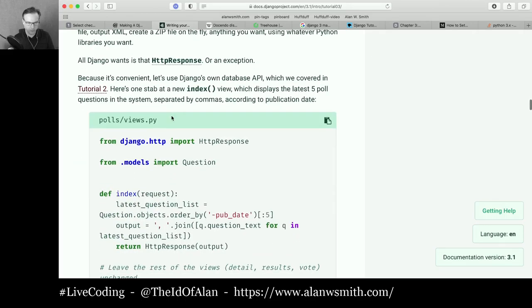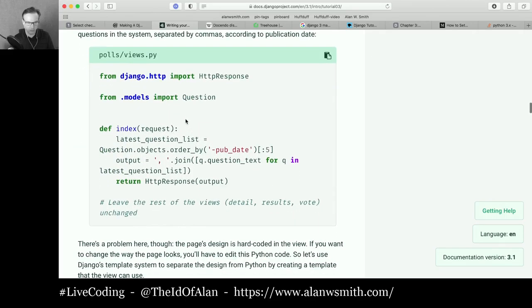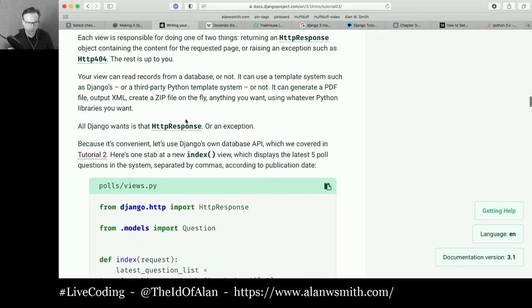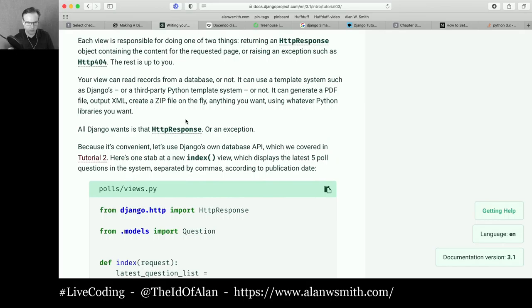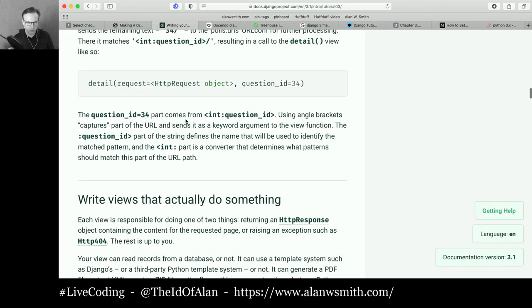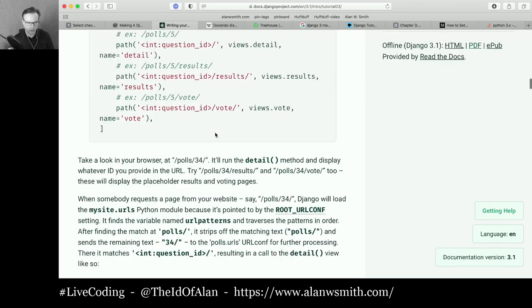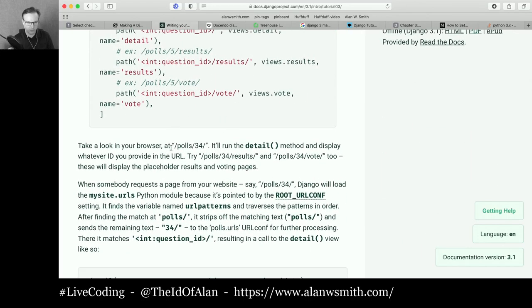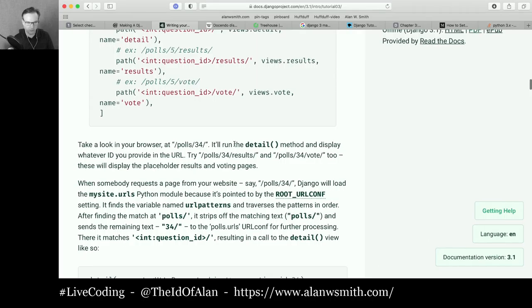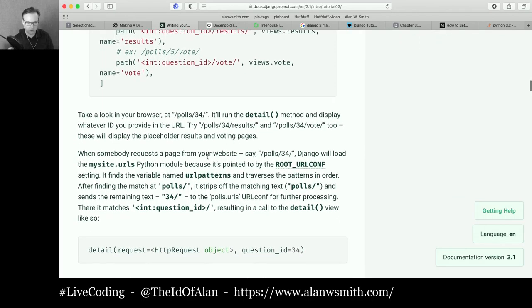Right, views that actually do something. Okay, here we go. What's going on with this? We just did all that stuff. Take a look in your browser at polls 34. It'll run the detail method on the request, a page Django loads.